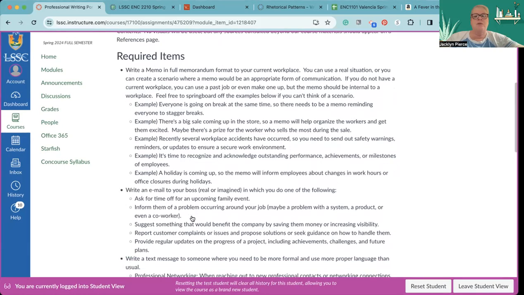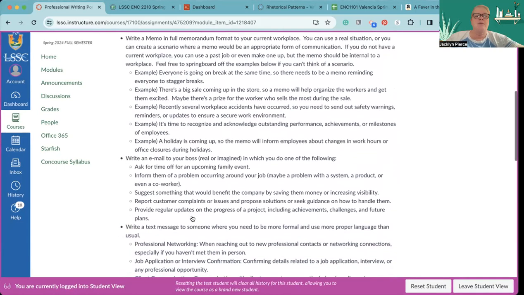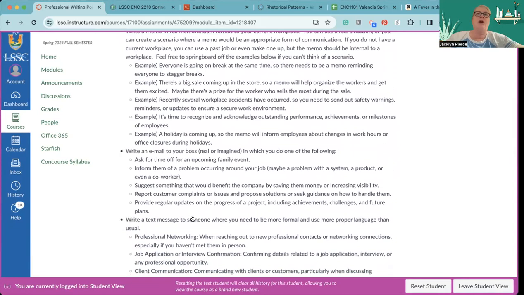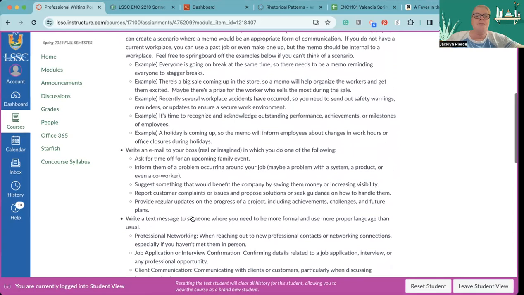I'm not going to read those to you. You can certainly read through them. So if you don't have a real life situation that you can use, these might be helpful.